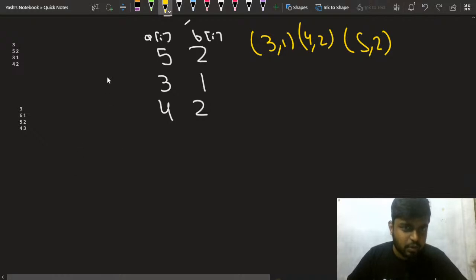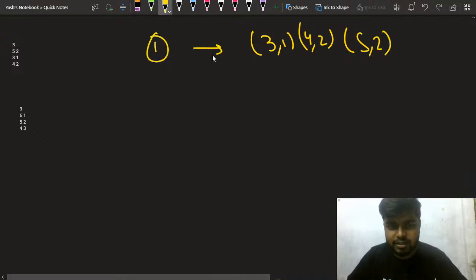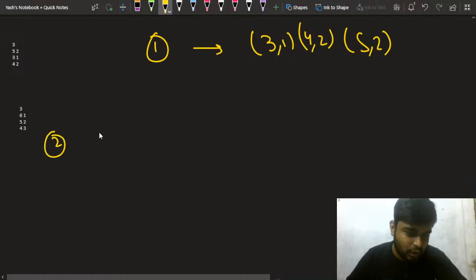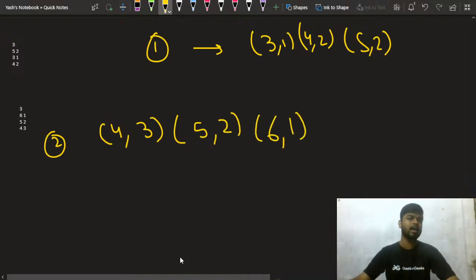Let's take this case also. So this case is clear, this is the first test case. Let me try to take both the cases simultaneously. And the second test case is what? If I sort the second test case according to the pairs, it will look something like this: 4 comma 4, then 3, then 5 comma 2, and then 6 comma 1, right? This is all that I am having.